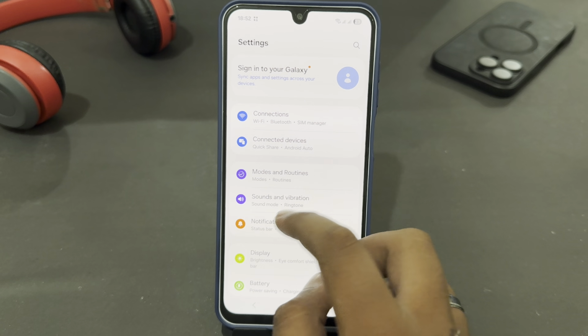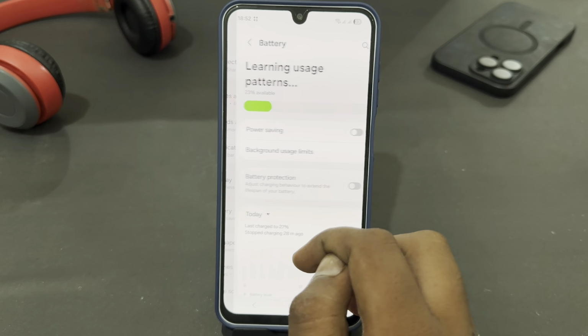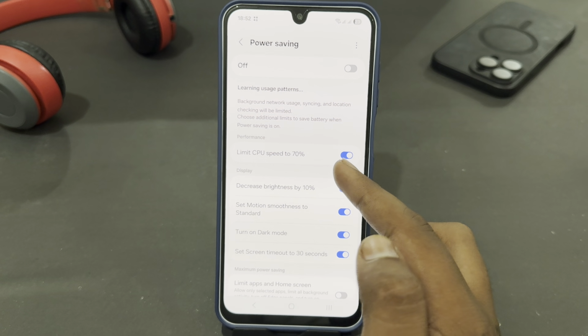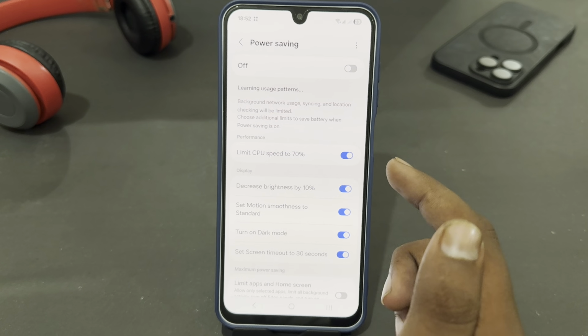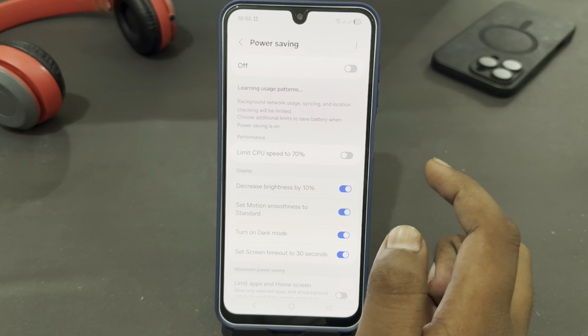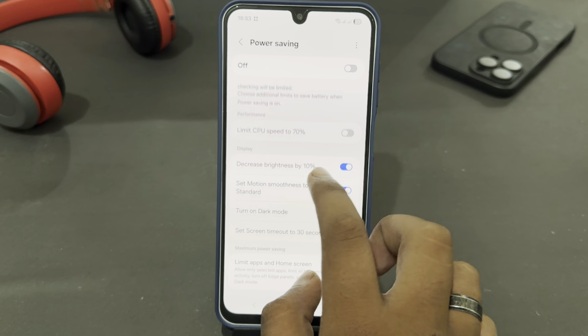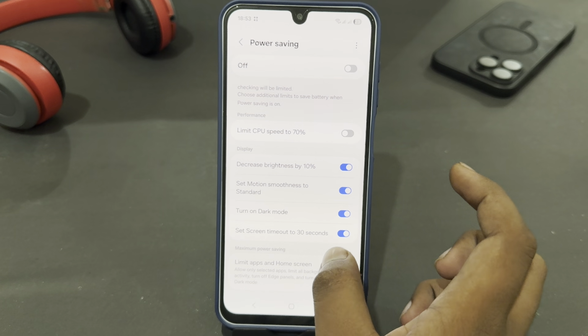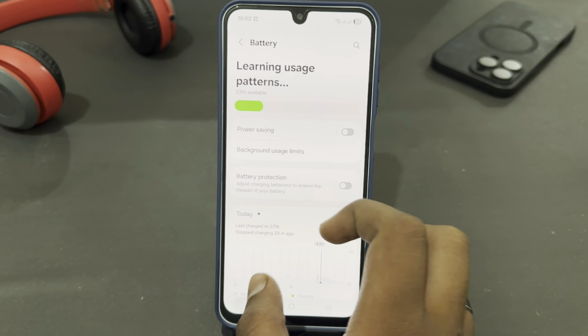So first of all, just open your battery settings, then go for power saving option, and here you must disable limit CPU speed to 70%. Just disable that. It will decrease your battery life, but it will increase your CPU speed. And after that, just go back and hit the second way.